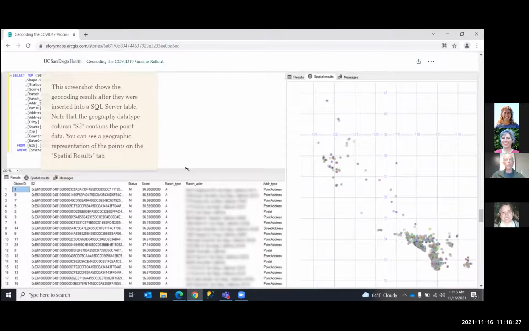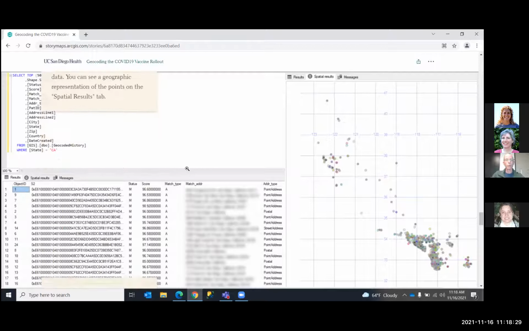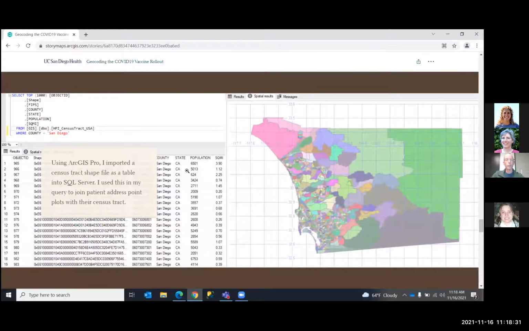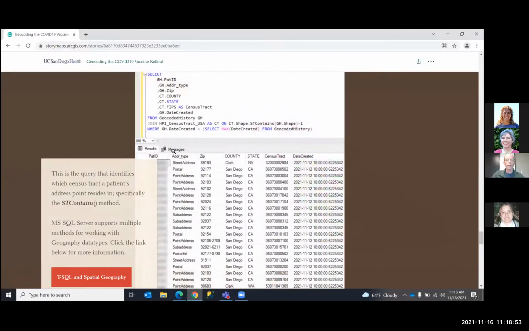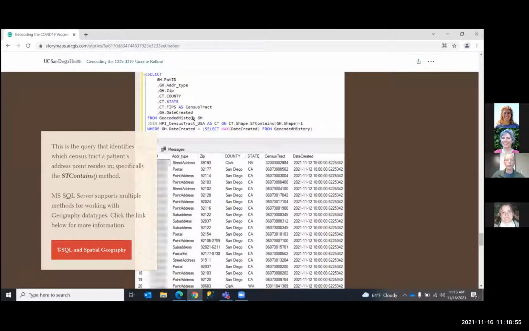Once I was able to insert this information into SQL Server, I was then also able to combine it with an imported census tract shapefile that I had also imported into SQL Server. And you can see this contains all the census tracts for San Diego County. So what I was able to do then with this is combine the two tables together. I had the geocoded history and then the census tract information.